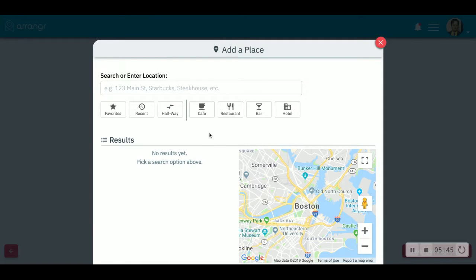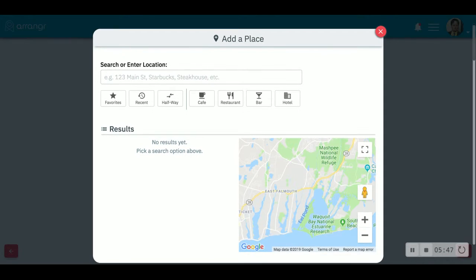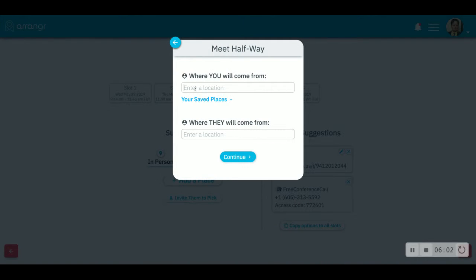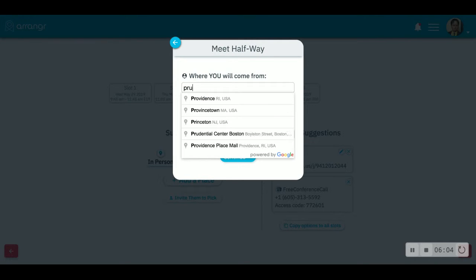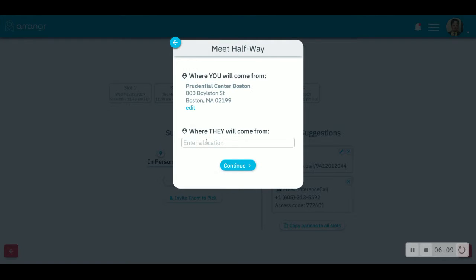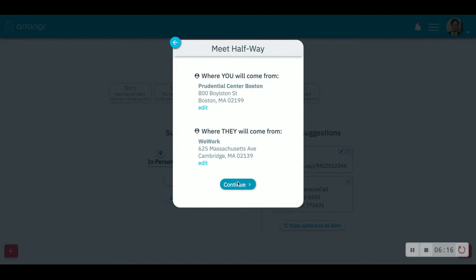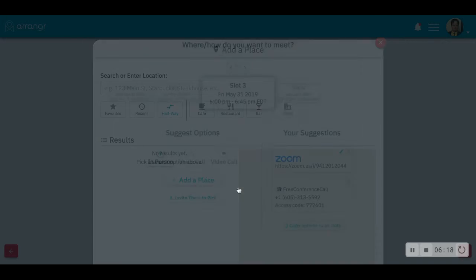Okay, add a place. So another cool feature of Arrangr is if you know where they're coming from and where you're coming from, you can actually search. You can have Arrangr plot the route between the two of you and show the midpoint. You can search for places right at that midpoint between the two of you. So I'm going to click halfway here. So let's say I'm going to be coming from the Prudential Center in Boston. And let's say they'll be coming from WeWork in Cambridge. Okay, now let's continue.